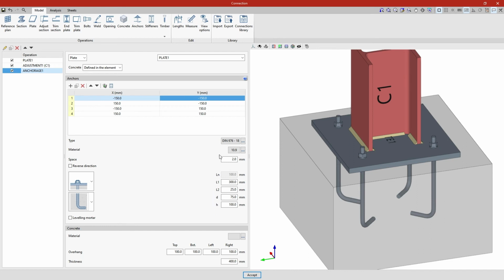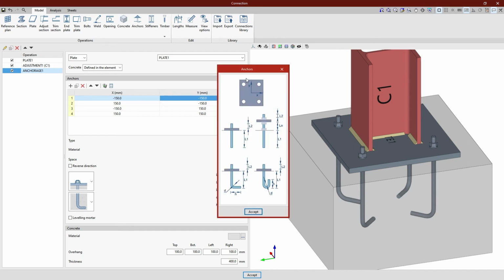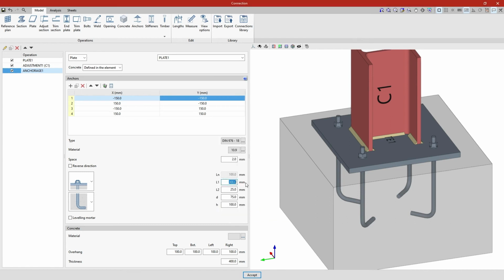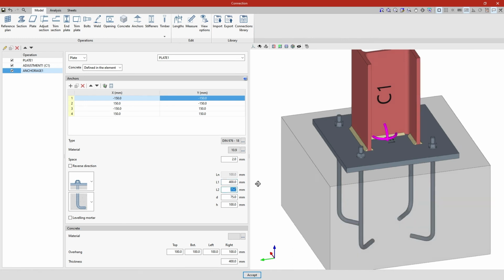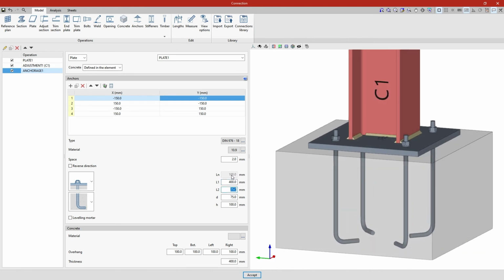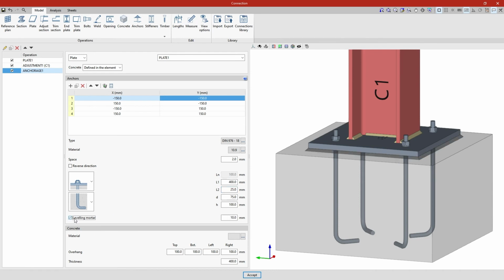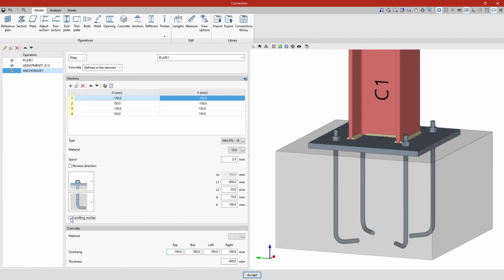To help us define them, the program offers a help image by clicking on the corresponding button at the top right of this section. Further on, we can enter a layer of levelling mortar between the element and the concrete, stating its thickness. The last section allows us to define the anchor's concrete if we have previously stated it. To do this, we specify the material.